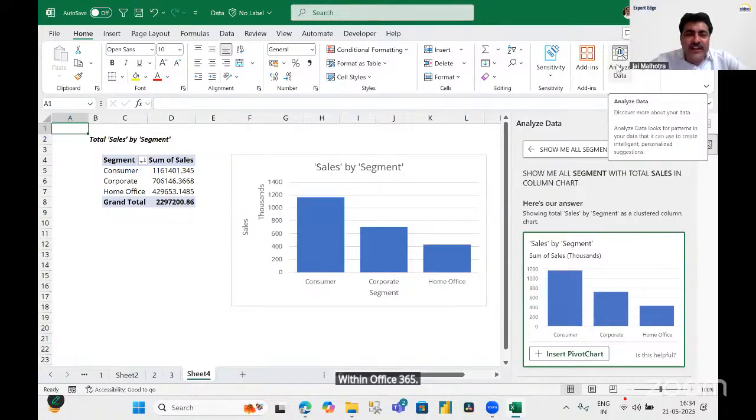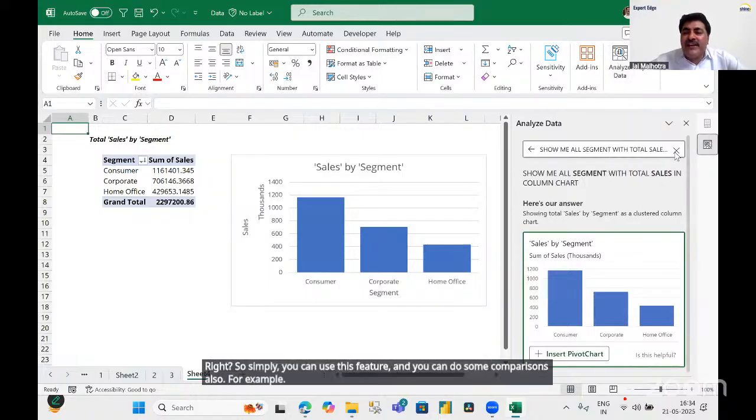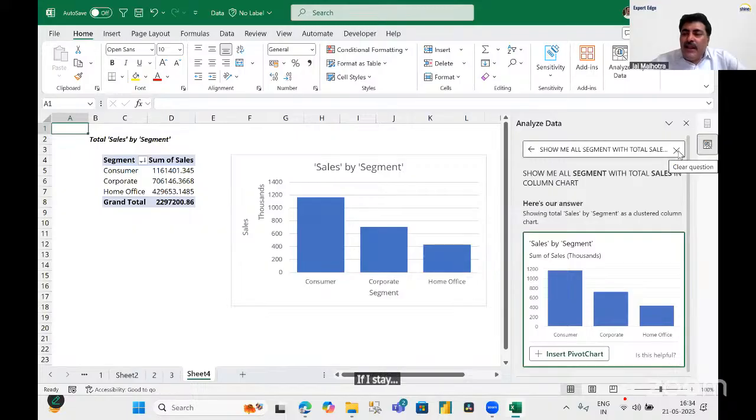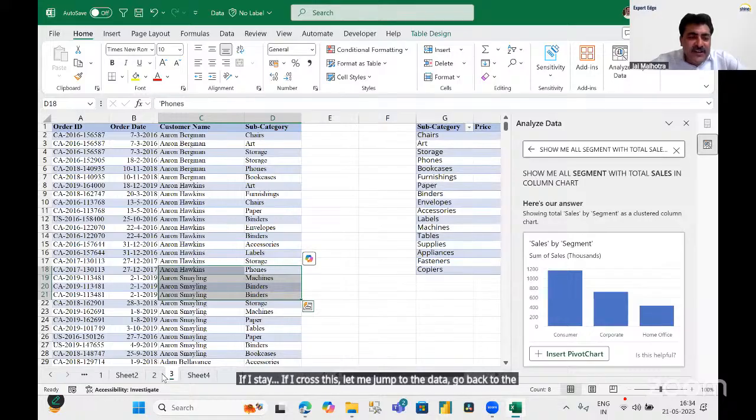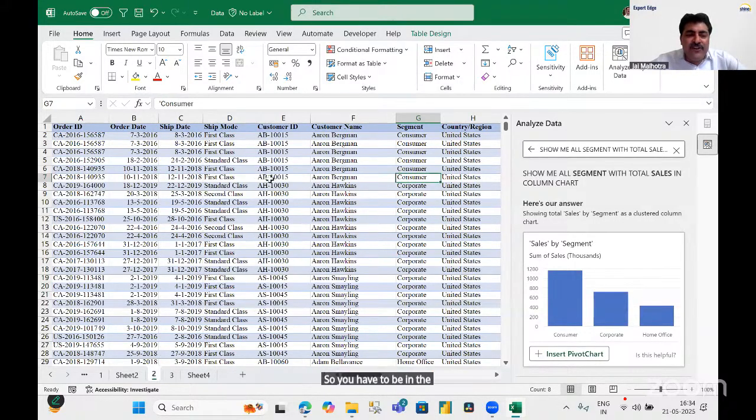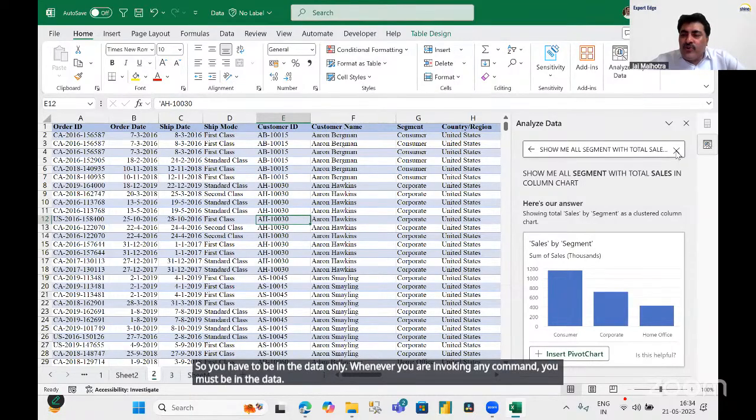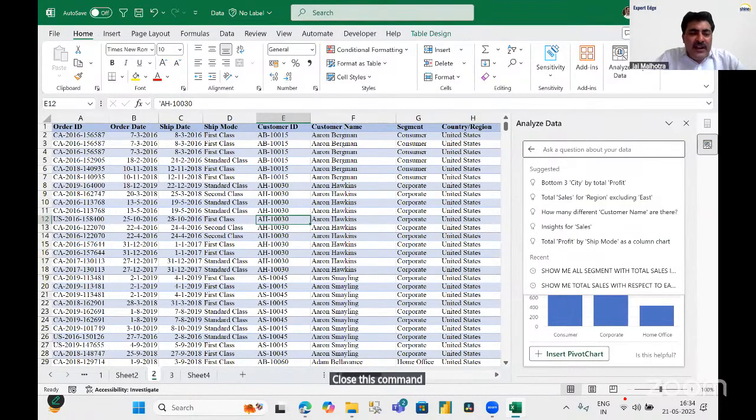I believe you are enjoying this, right? You can use this feature and do some comparisons also. For example, if I close this, let me go back to the data first. You have to be in the data only. Whenever you are invoking any command, you must be in the data. Close this command and now write any other command.